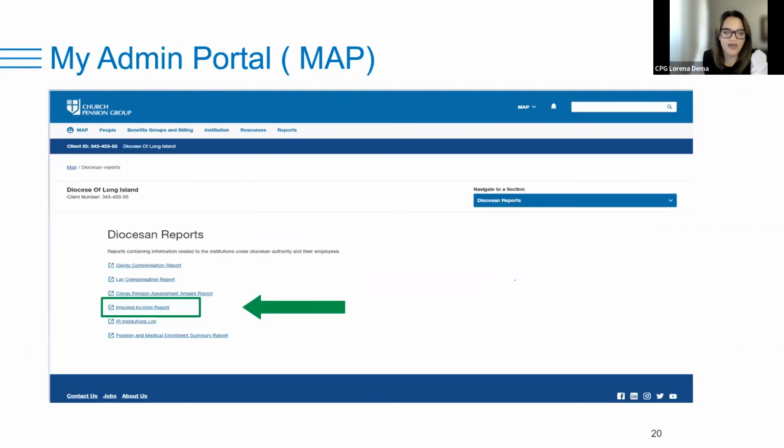And then once you click on that, you are able to see a list of your reports, and part of that list is the imputed income report. So you can click it there, and it will basically download an Excel file for you.